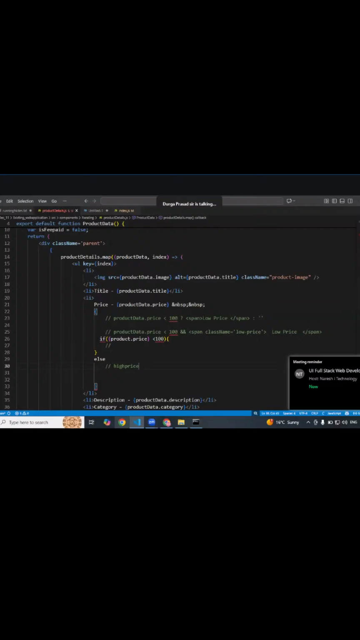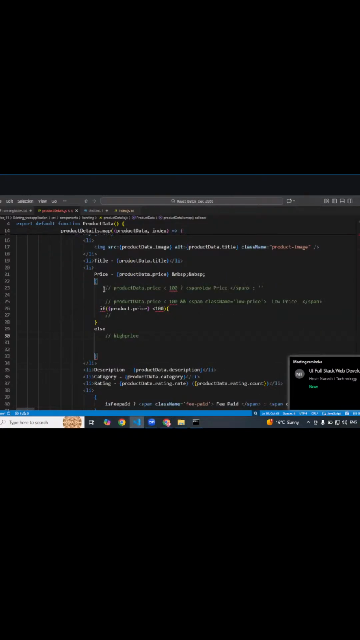Okay, why is it an error? Not inside the flower brace. Price. You asked me to keep it over here only, right? Or else.